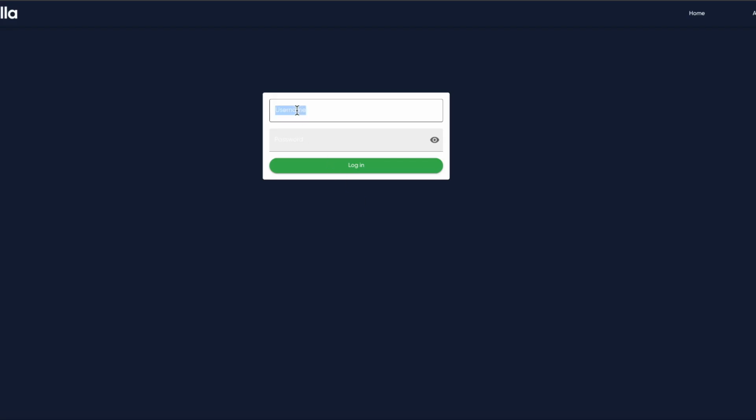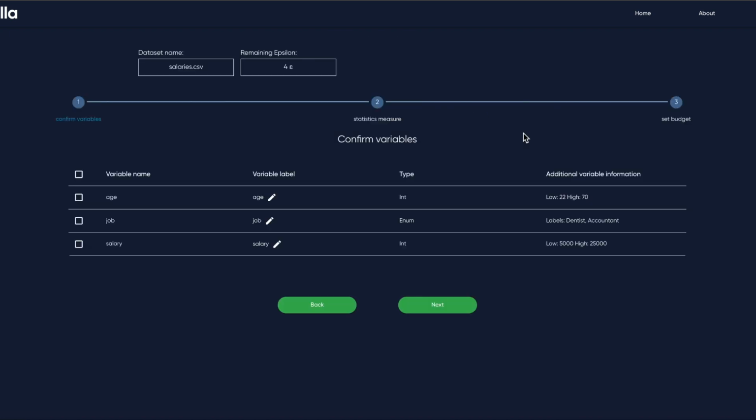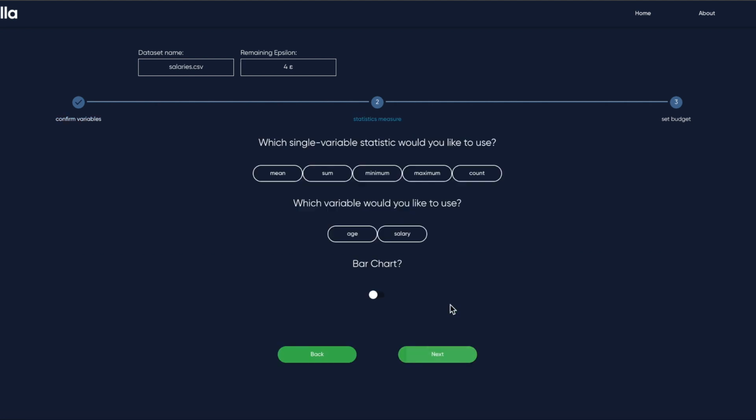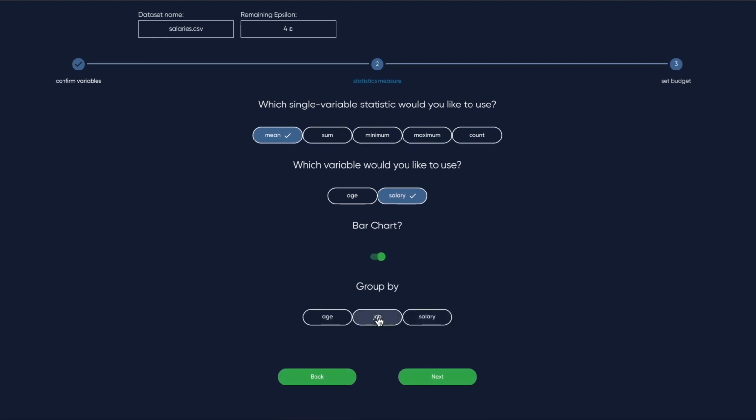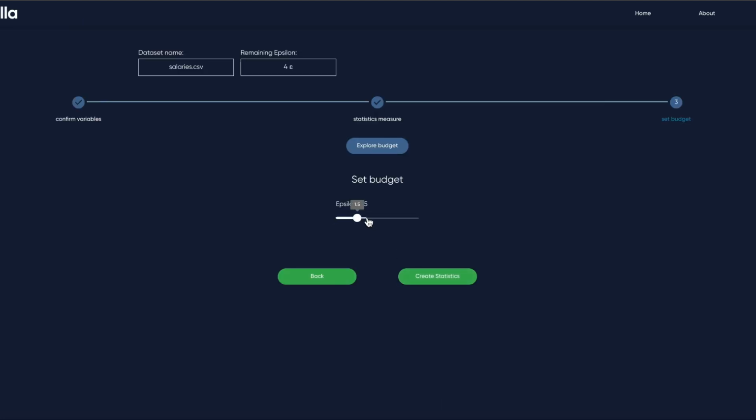After John has uploaded the dataset, we now log into the assigned analyst, Jane. So here we choose to continue with the dataset and choose the variables we want to analyze and choose statistics, and here we choose mean, salary, and we group by job. And here we choose the budget.